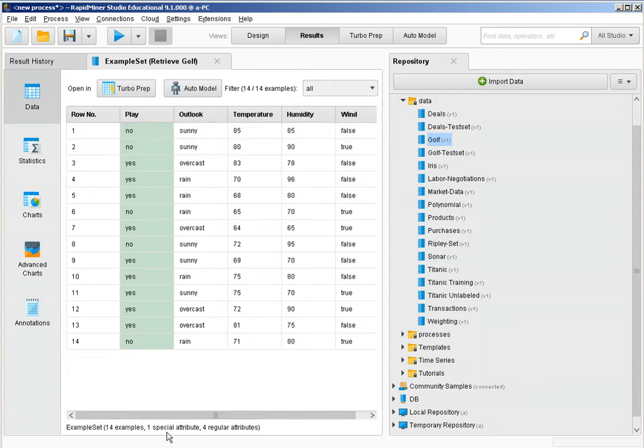We have one special attribute. The special attribute in this case is the label, the class, what we would like to predict, whether we play or not, and 4 regular attributes, which are outlook, temperature, humidity, and wind.